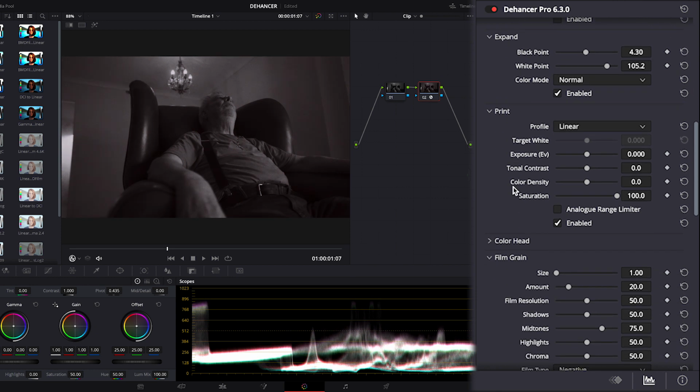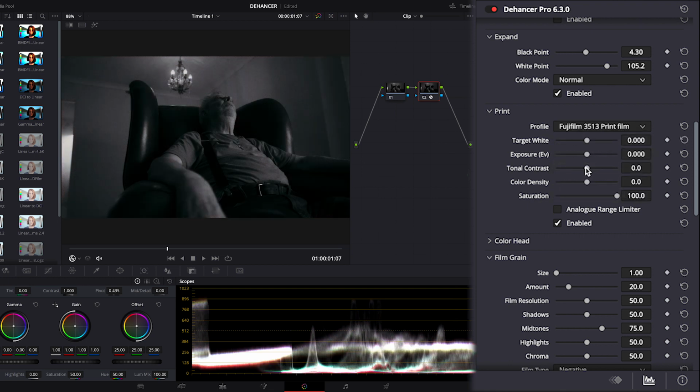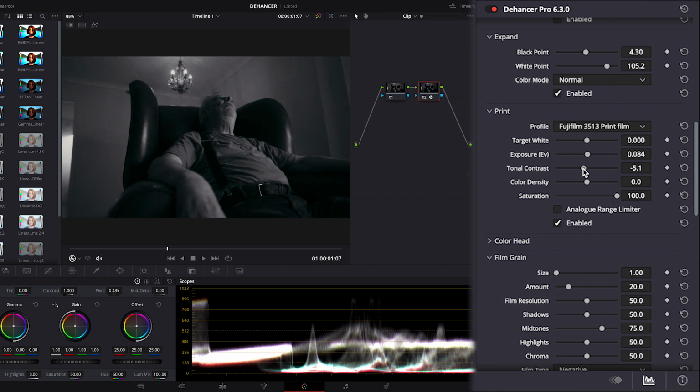Okay, next we have the film print. And again, here I'm just messing around with the tonal contrast. Again, find out where I want my blacks and my shadows to be against my highlights. Always looking at the scopes. And then saturation, obviously. In this particular project, I'm taking it right down.